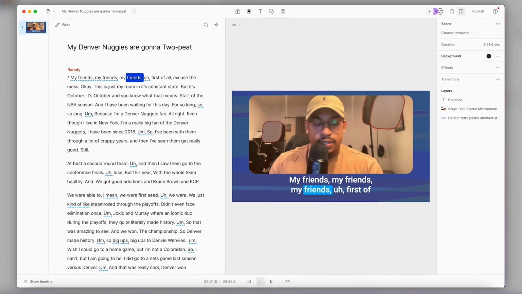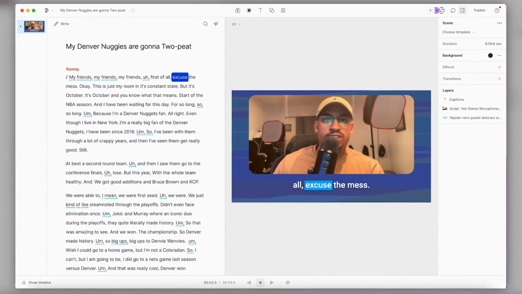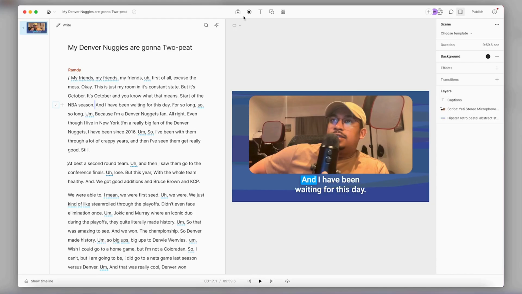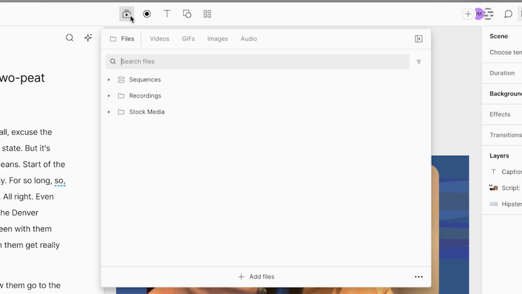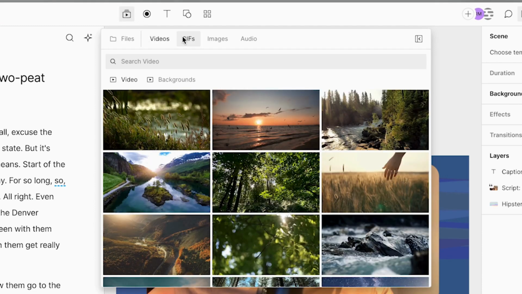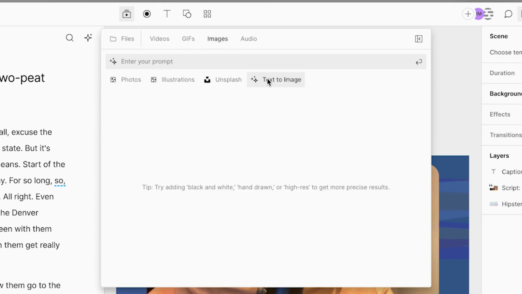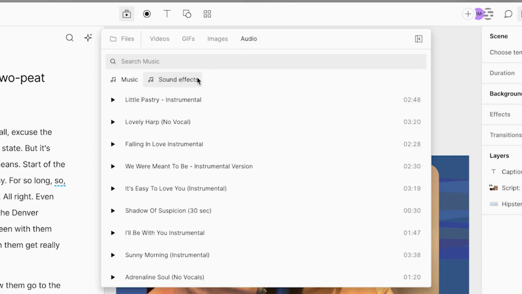All right, so as you can see, I'm in my project here, and I already have my video nice and transcribed. Now to add my stock media. There's a couple ways that I can do this. Firstly, I can use Descript's media library. This is where you store all your imported media, as well as access Descript's stock media library. I have access to millions of videos, GIFs, images, or I can use AI to generate a new image. And we've also got audio like music and sound effects.